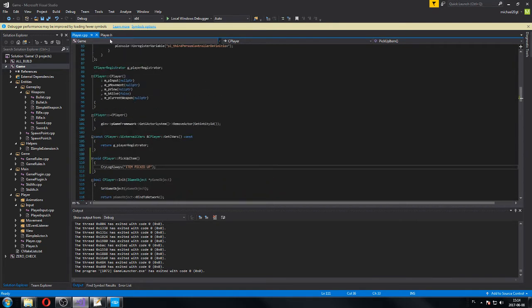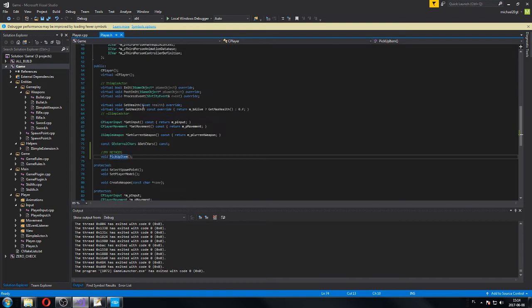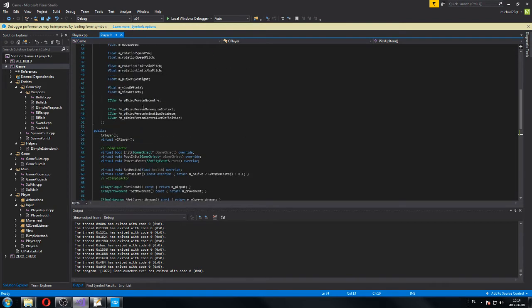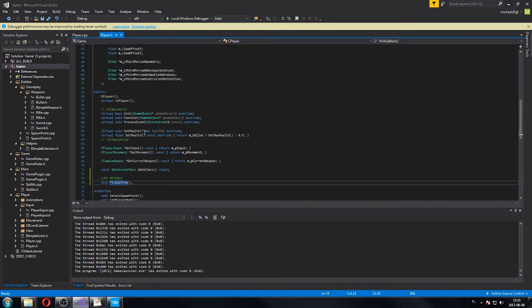So in player.h, there is one function that's missing. And we obviously are going to need this function.